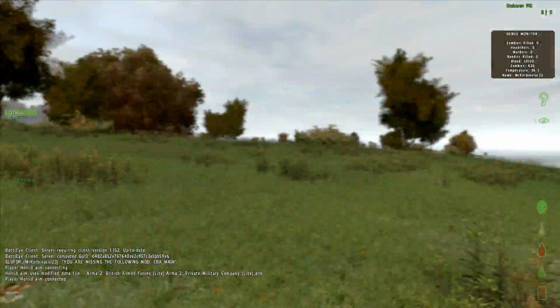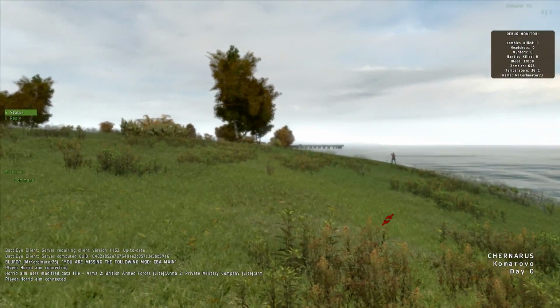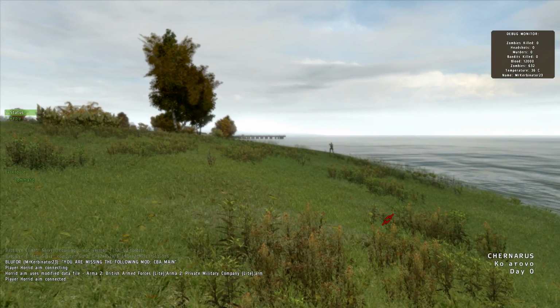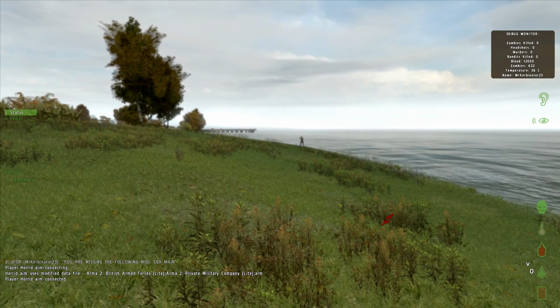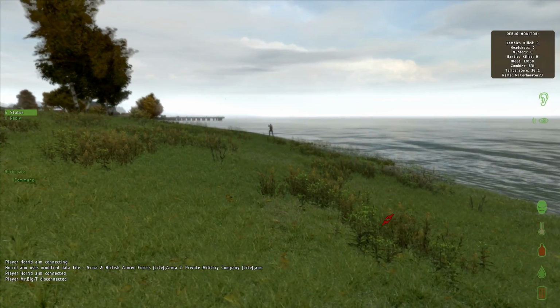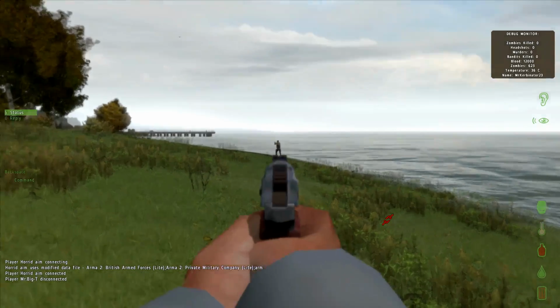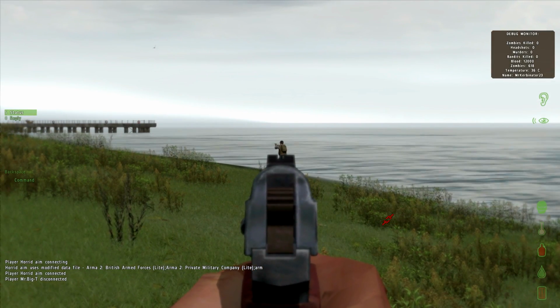Alright, welcome to the world of Chernarus. As you see, this is kinda heavy on my computer, recording this and doing it at the same time. Let's see, we have another survivor in front of us. Now he could either be dead or alive, I don't know.